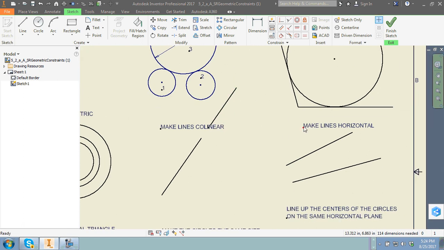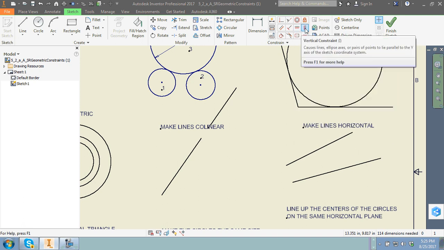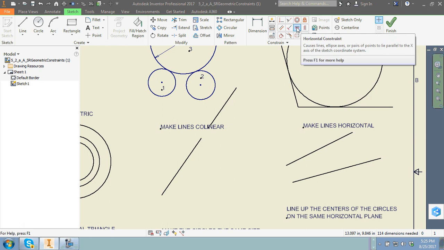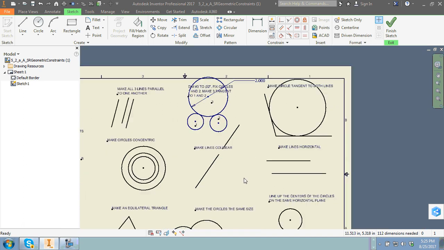Collinear is pretty neat. Make lines horizontal. Horizontal constraint is this line right here. You'll see a line that is horizontal. To the right of it is vertical. These two icons. Let's go to horizontal. Click on horizontal. Make sure you click on the line. A lot of times what happens is people will click on a dot. That's the midpoint of a line. We don't want to click on a dot. Click on the line. And both of these lines are now horizontal. We right click. We say OK.